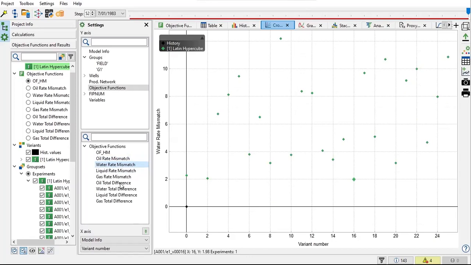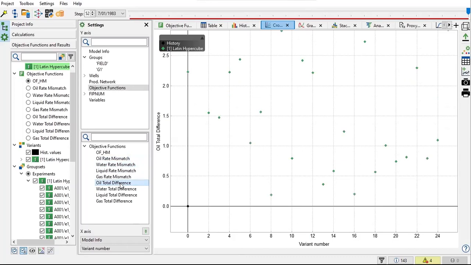But for oil total difference, after reviewing the oil total, run 2 is not very good. But run 8 and run 16, they are good. They're close to this zero line.